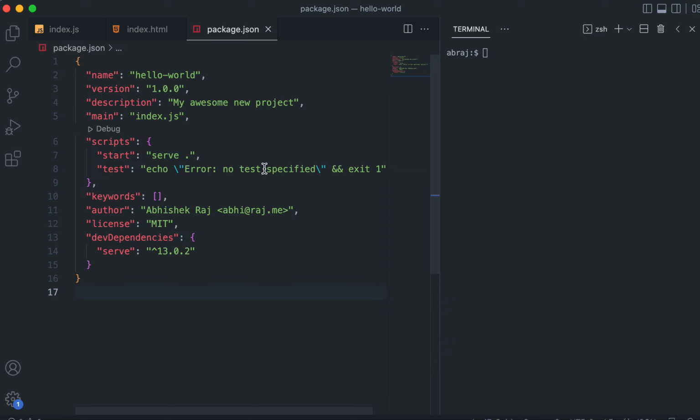Okay, so in this video we are going to see how to install, remove, upgrade, etc. the packages which we are using from npm. So first of all, what are the packages we have installed? We have installed serve, and we saw that it is a dev dependency.